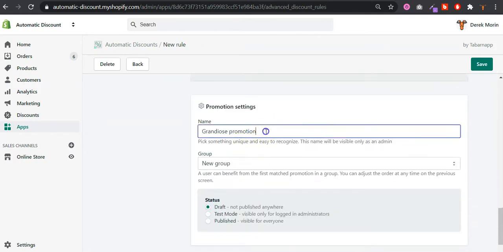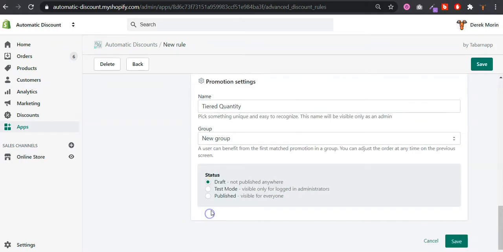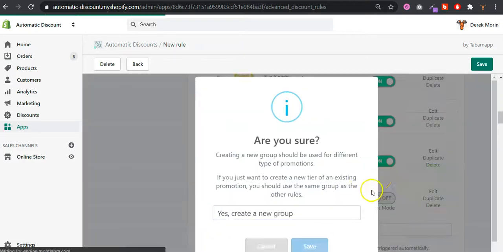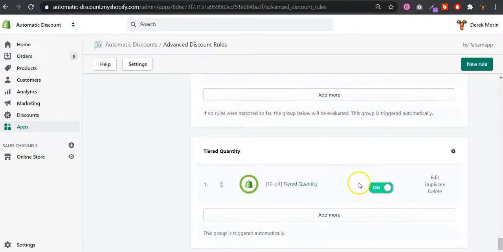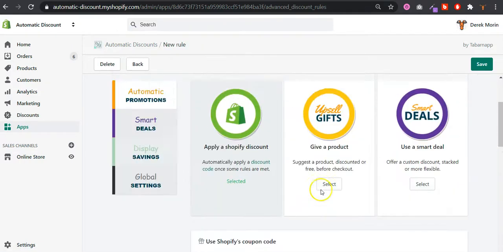And then I will create a group. My group will be tiered quantity, for example, and will be a new group. I will publish it or put it in test mode, and I'll save it and create a new group. I have a lot of groups in my store, but you might have only one, and then you could add more. So I will add more.